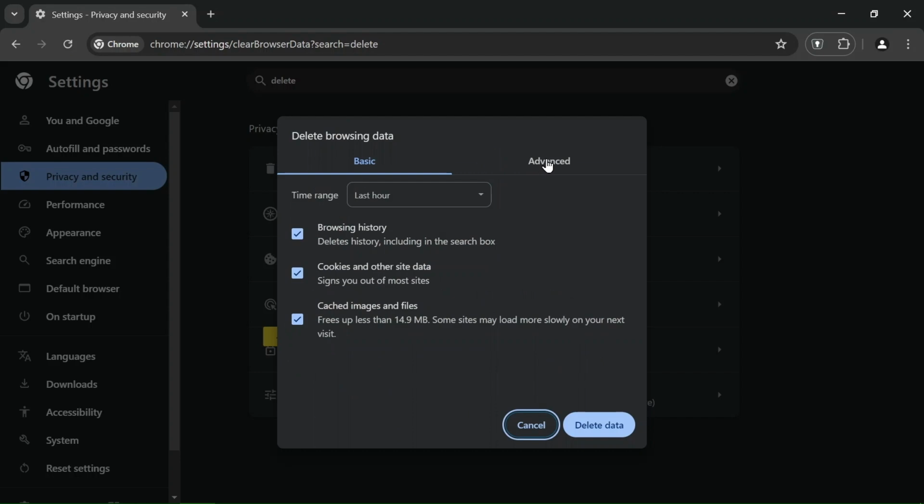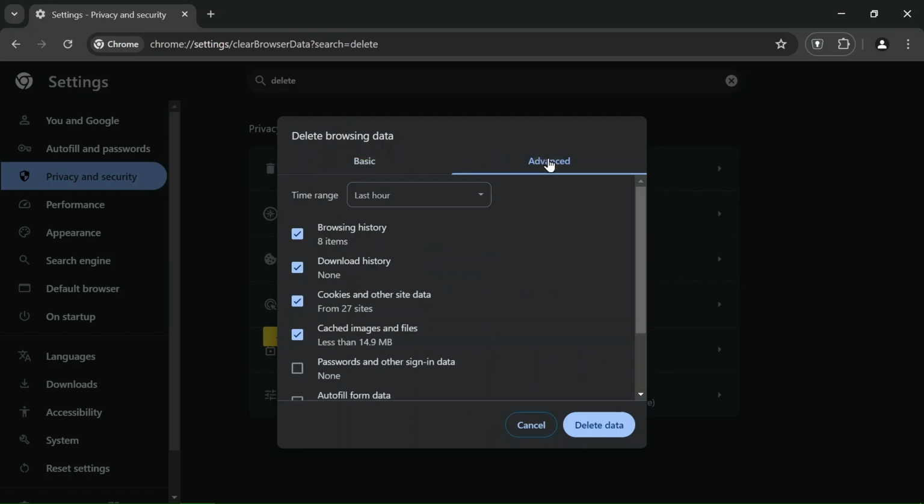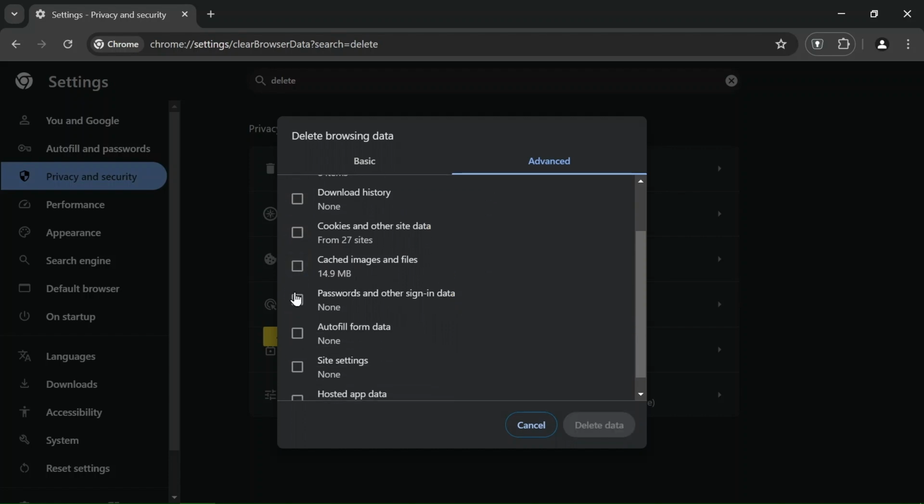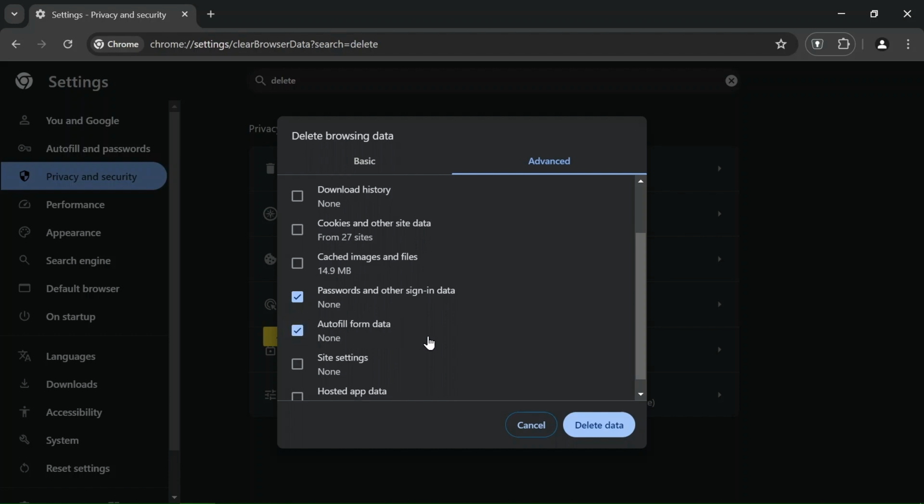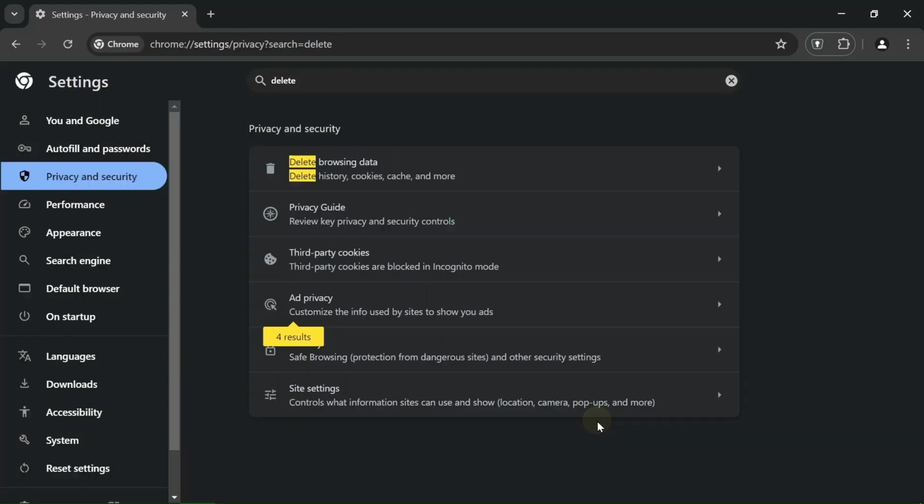In Chrome, you tap on the Advanced tab. You want to change the time range to all time, and then you want to uncheck data that you don't want to delete, but make sure that you do check passwords and other sign-in data and autofill form data. Then click Delete Data, and you're done.